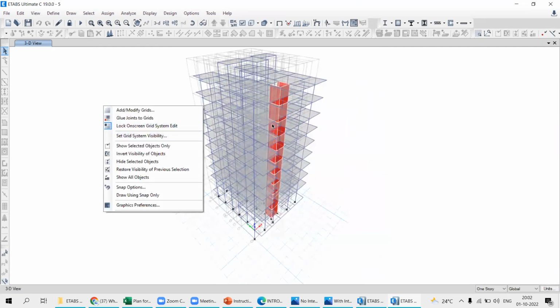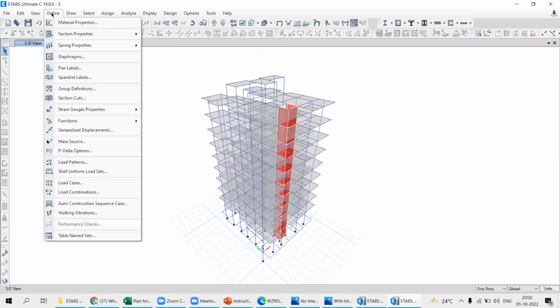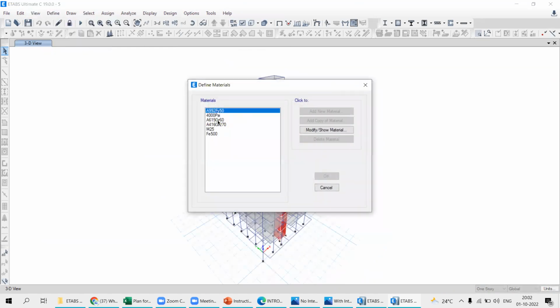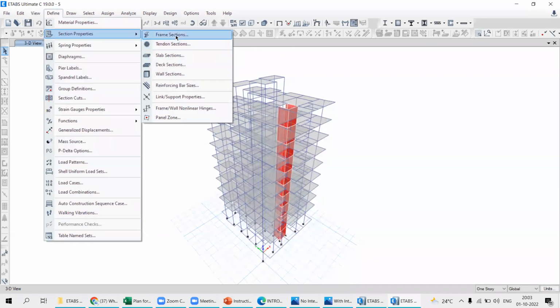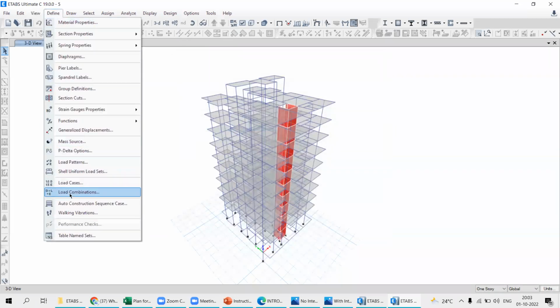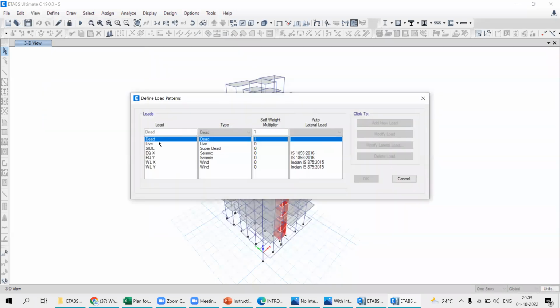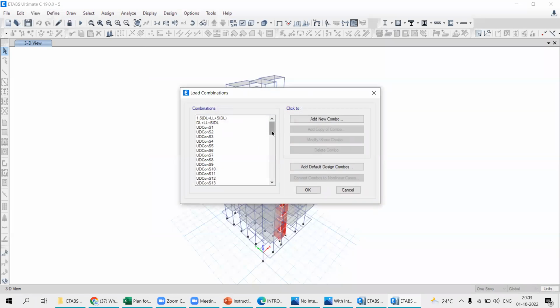Yes, sir. Okay, suppose this is the project, and let's see what are the different things. These are the different load patterns, sorry, material properties. These are the different sections for the slab, for the frame. There are so many sections. Then go to define, then load pattern. These are the different load patterns. Then go to define, then load combination. There are so many load combinations. These are the defaults, but sometimes we define the load combination manually.